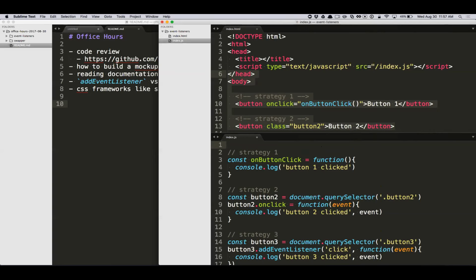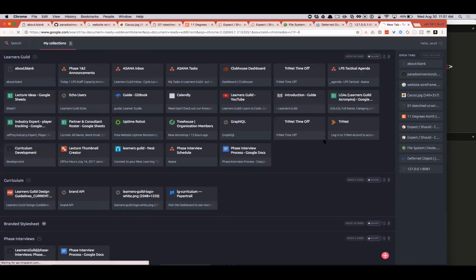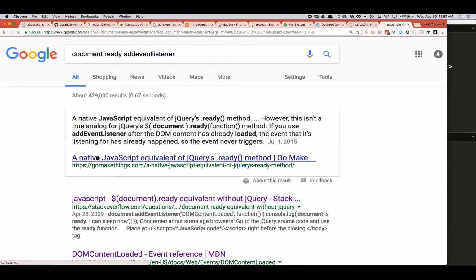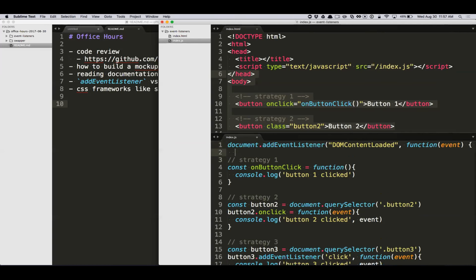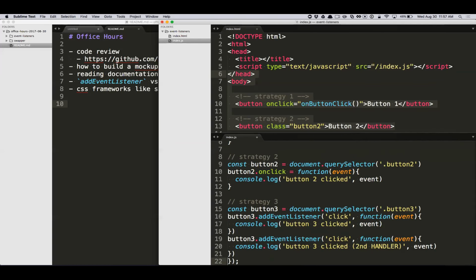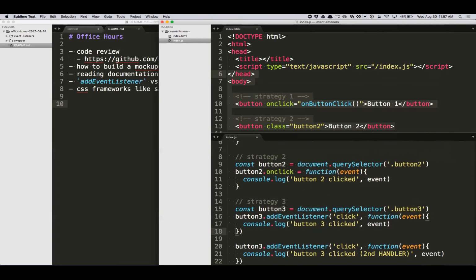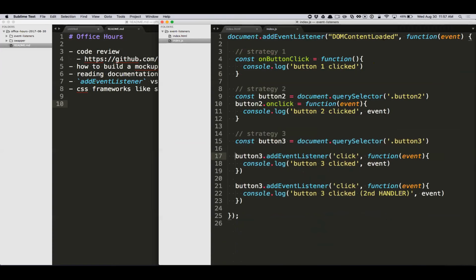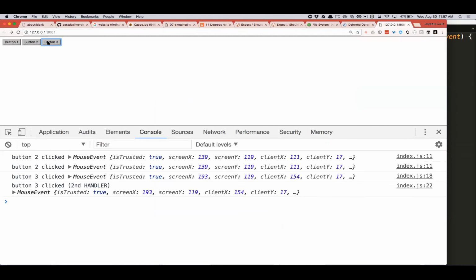In most of my applications, the thing I land on is just putting my script tag after my style sheets, and then wrapping any DOM code that I have in another usage of addEventListener, where we're saying when the DOMContentLoaded event is fired, when the document's content is loaded, then do this. So now I can have my script tag at the top, and all of these buttons should work.